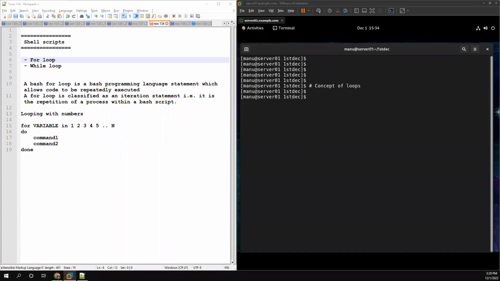Hello guys, in this session, we are going to understand the concept of looping. Mainly, we'll be focusing on two different types of loops, that is for loop and while loop. A lot of times when we are writing shell scripts, we need to execute a particular command multiple times, which means we have to iterate it again and again based on some set of conditions.